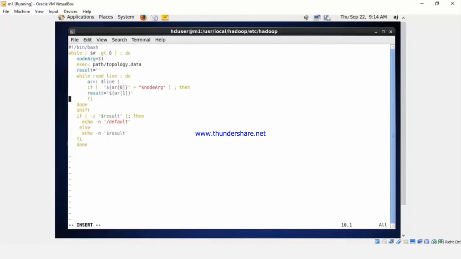Now change the home as /home/hduser/topology.data. The script is read line by line. It will compare the entries in topology.data file with the entries of IP addresses of the nodes. If it finds a matching entry, it will let the cluster know about the machine and its rack. If it does not find a matching entry, it will show as default and save it.